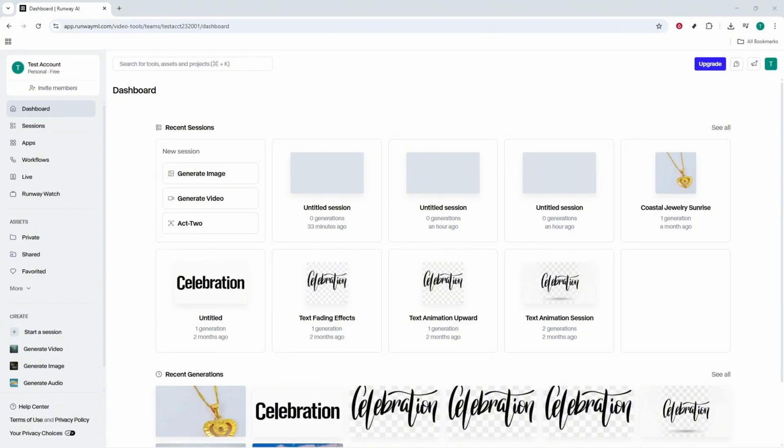In today's video, I'm going to teach you how to inpaint in Runway ML. Inpainting is a simple way to remove or replace parts of an image or video and let the AI fill in the gaps so everything blends naturally. I'll walk you through the full process so you can get clean, believable results without guesswork.